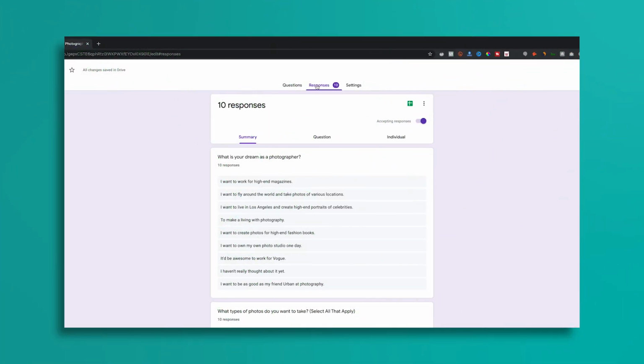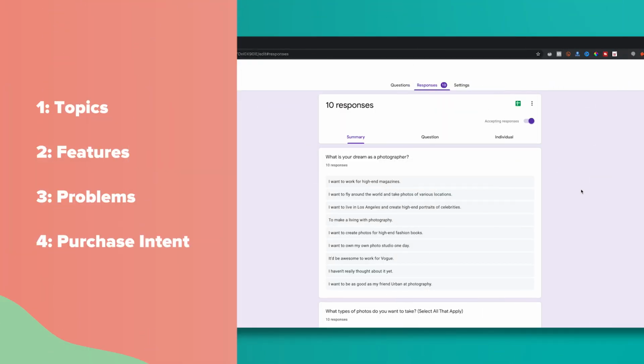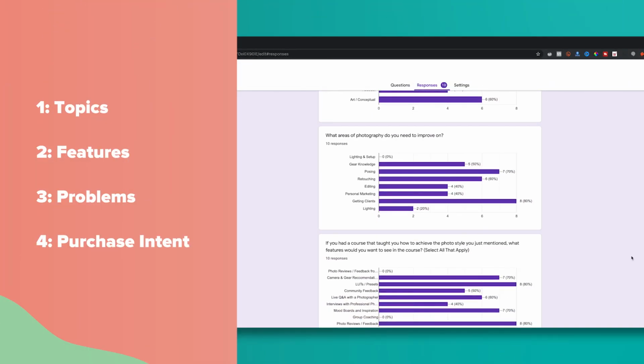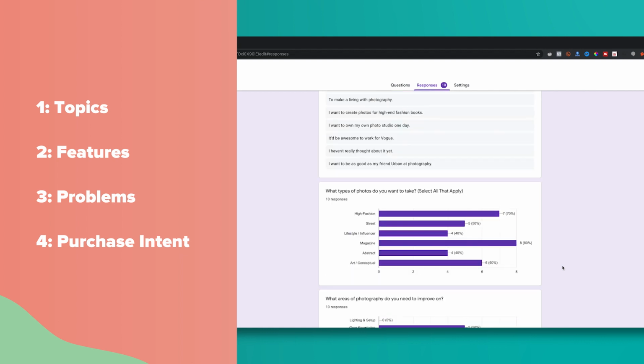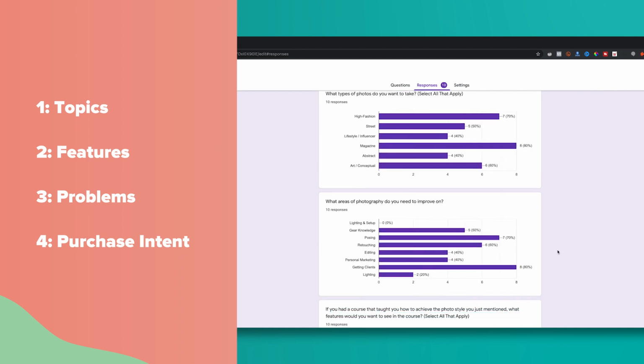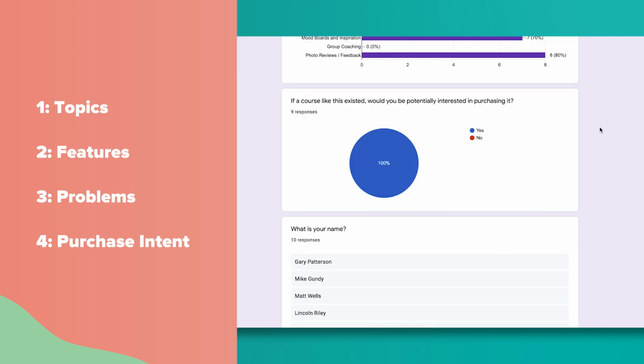Step number 5, review the survey. Once you get a few responses back to your survey, review the information. What topics did people find the most inspiring? What features are they looking for? What problems did they face? And did anyone say they'd be interested in potentially purchasing your course? Review your answers to get a good idea of what your audience is looking for.